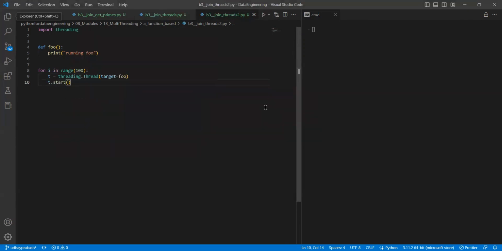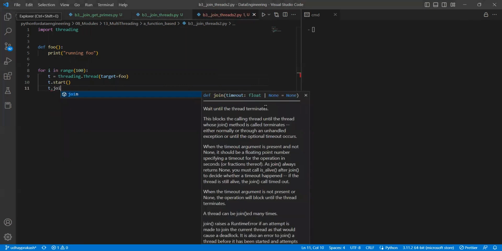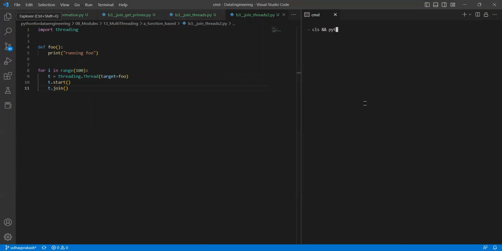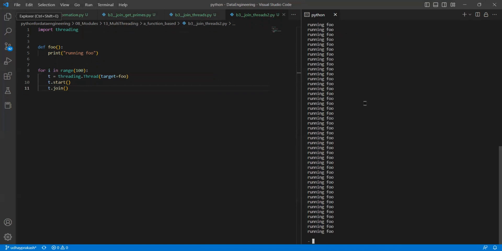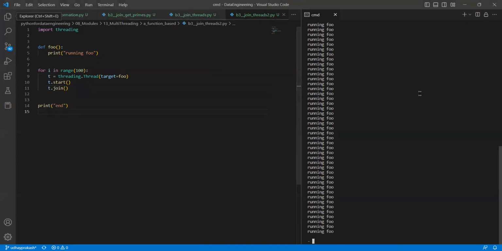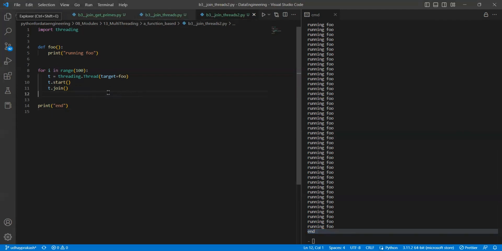You do t.start. Then we need to join, so t.start, and then t.join. This is how I do it. Run cls and python b3. If I execute, what will happen? Everything is executing. And finally if I have t.join and execute like this, what will happen? Everything will execute. At the end, it will have. If you just want to execute, fine.